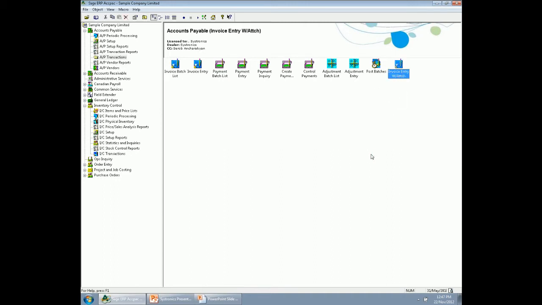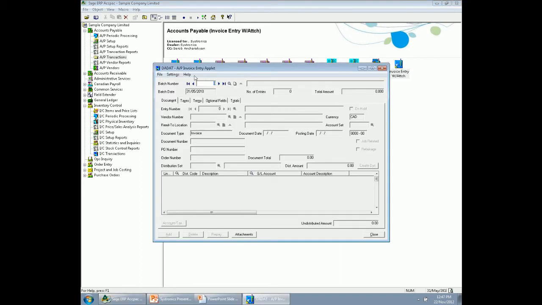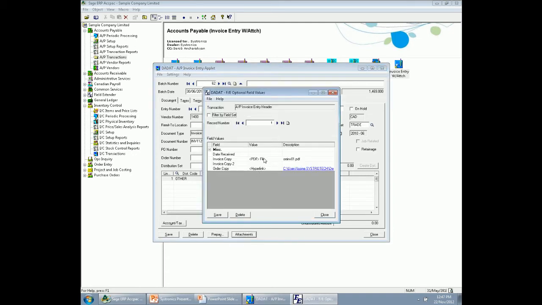So on the invoice entry, again, this is the applet of AP invoice entry. And again, you can see it is very similar to AP invoice entry actually. The only difference is this attachments button. Let me show you something here. When I go to attachments, I have a PDF file. I have already attached a soft copy of my invoice. I can just open and view the invoice which the vendor has sent me.